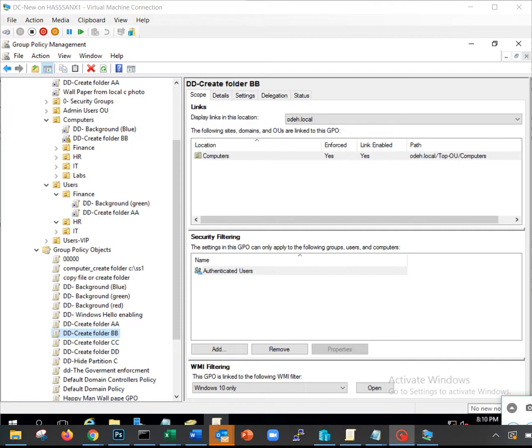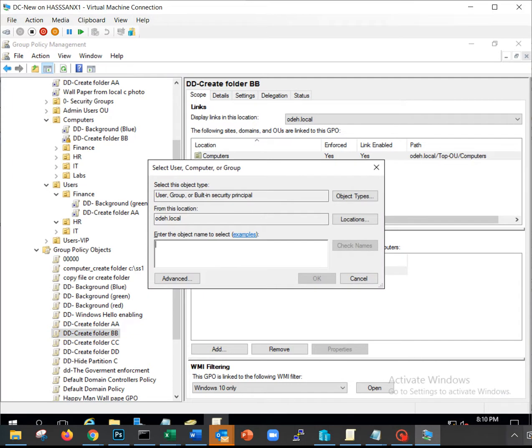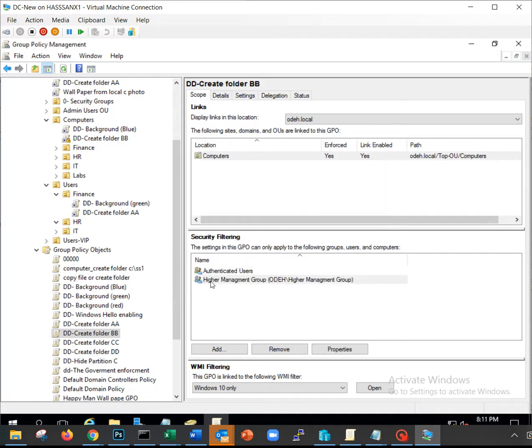So in some specific cases, I want, as I said, to apply it not to everybody, only to specific people. So for example, only to the higher management. So this group policy will apply to the computers OU, so all the computers in the campus, but only if the user is a higher management guy. And in that case, I will click add. I will click on that button, and then I will go under here and search for the higher management group. So this is the higher management group.